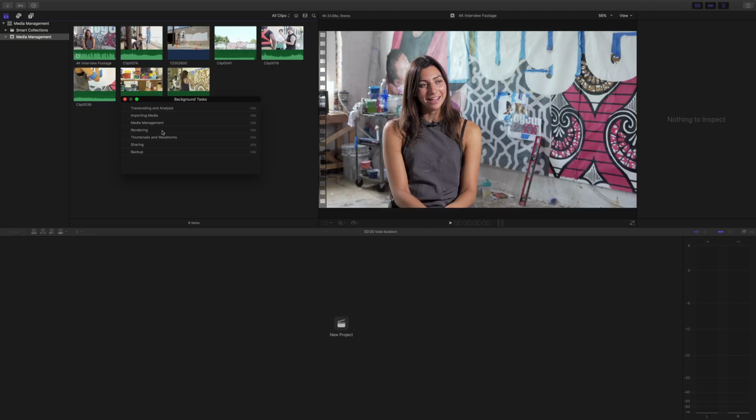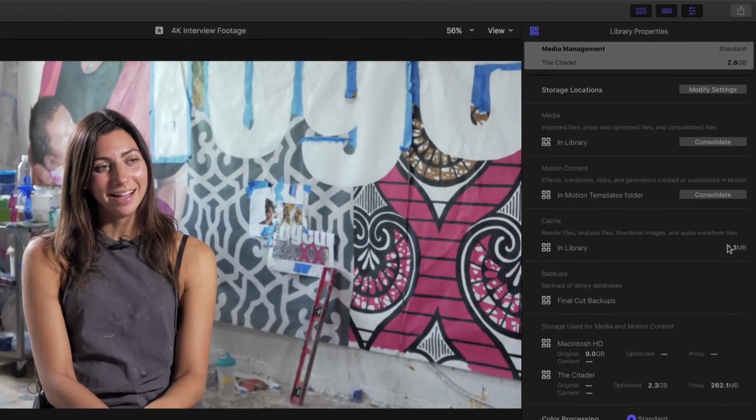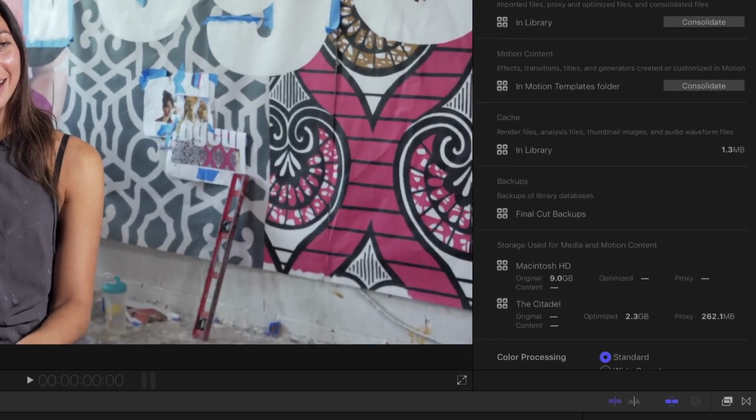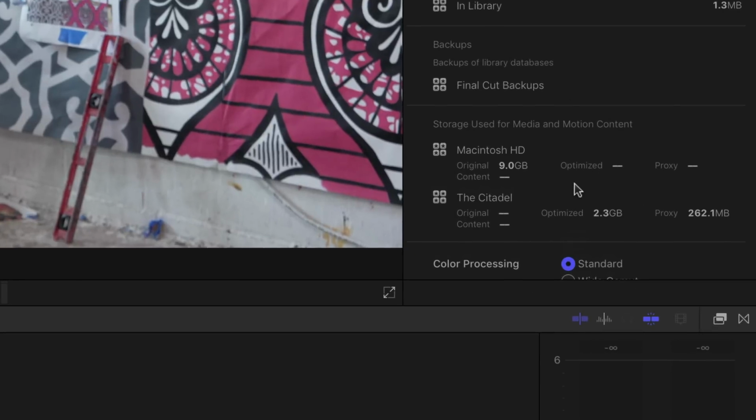Nobody wants to see transcoding happening. Not that you can really see it happening anyway. But I'm going to now close the Background Tasks window. And what I'd like to do is revisit the Library Properties window by clicking on the library. You can see now that we've jumped up from 200 kilobytes to 2.6 gigabytes. And if we go to the bottom, you can see how we arrived at that number.